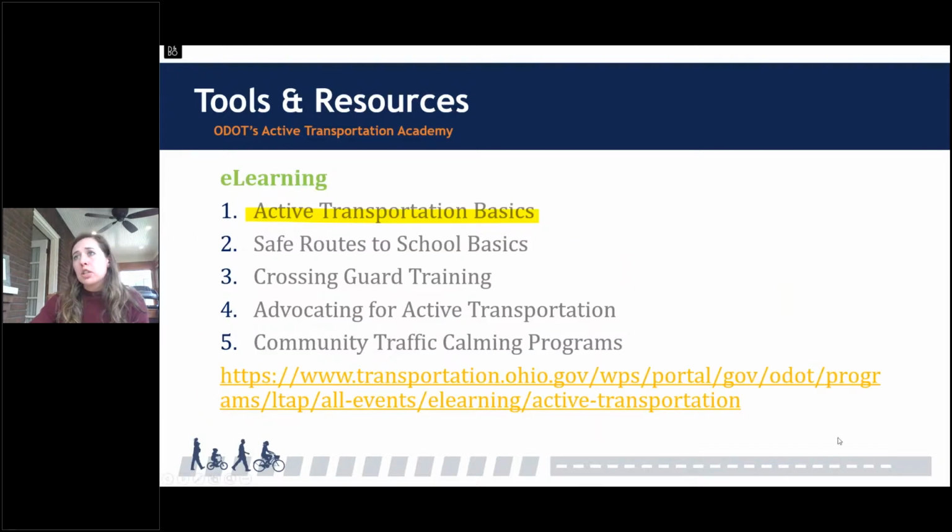In order to be eligible for these workshops, you do have to take our Active Transportation Basics e-learning. This is available through LTAP's e-learning system. We've converted a lot of our trainings to e-learning over the past couple years during the pandemic, so that people have a self-paced place they can go to for training. And so if you're interested in doing a planning workshop, just make sure you take this basics prerequisite.